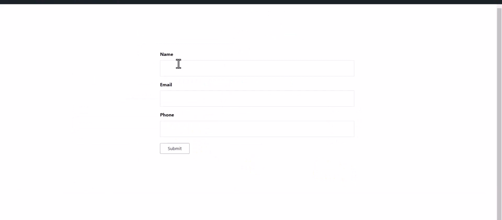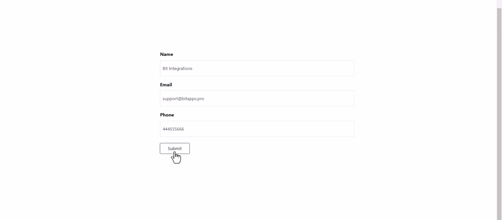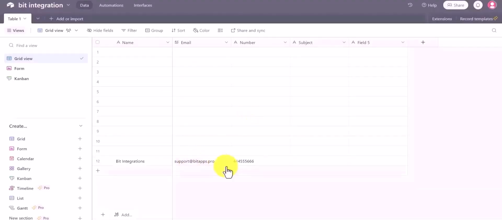Now go to your form and type some information and submit the form. Form is successfully submitted. Now go to the Airtable page, and you can see the data came successfully in Airtable.